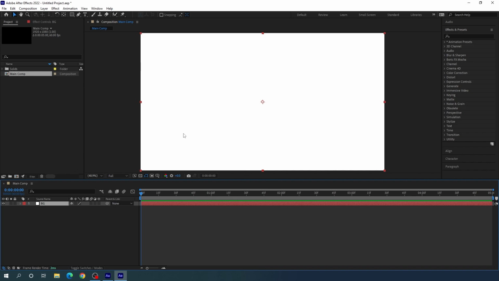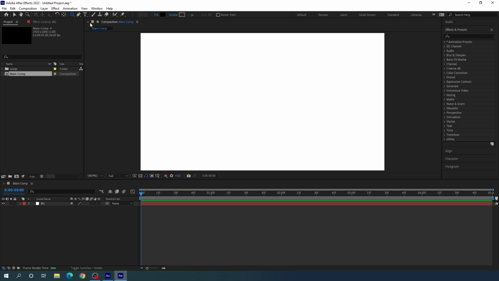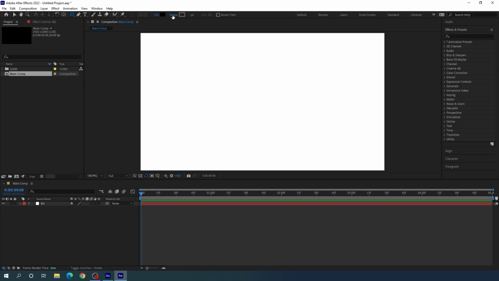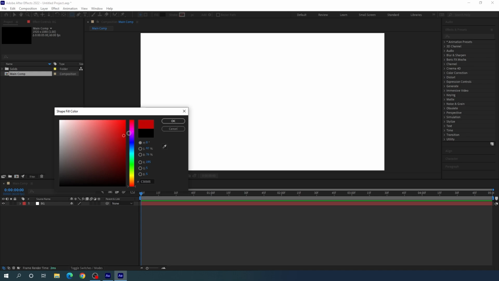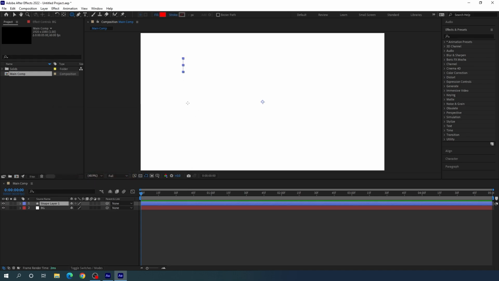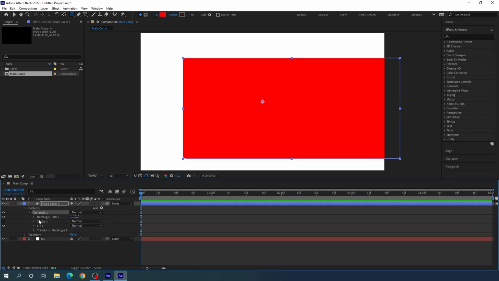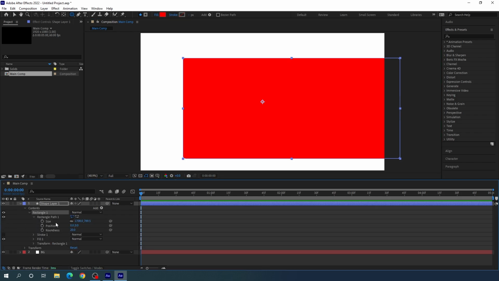Now let's create a rectangular shape over here. So click on the blank area, select the rounded rectangle tool from here, click on fill, set it to solid color, hit OK. Click on stroke, set it to none. Click on the fill color and select any color that you like. Now let's create a rectangular shape just like that. Open the rectangle 1 over here, open the rectangle path 1, and here we have the size. So click on this button and unlink the width and height. Let's set the width value maybe 1700, height value maybe 850.